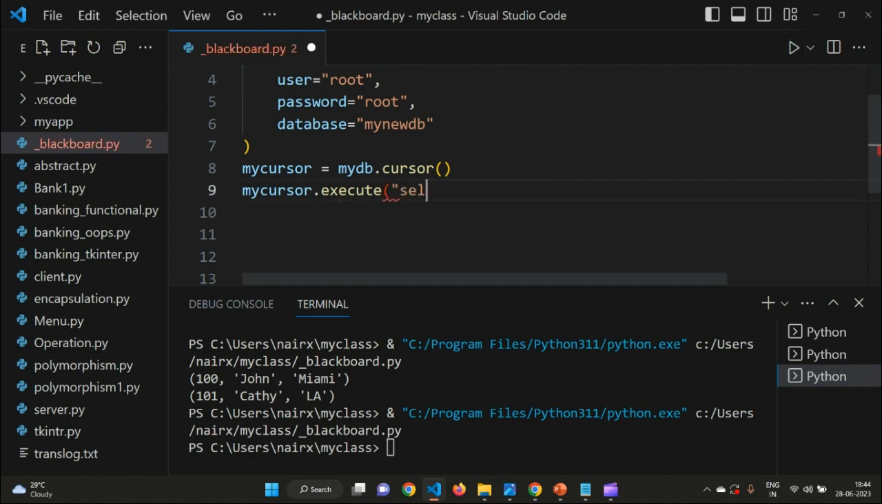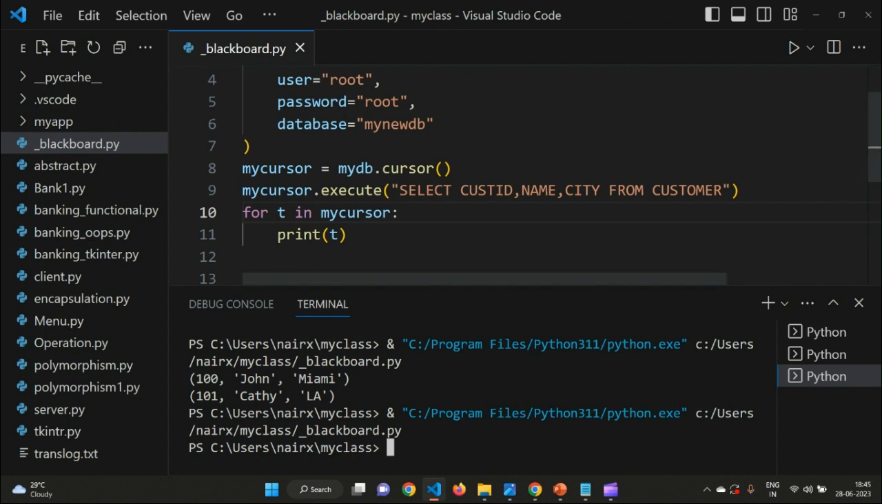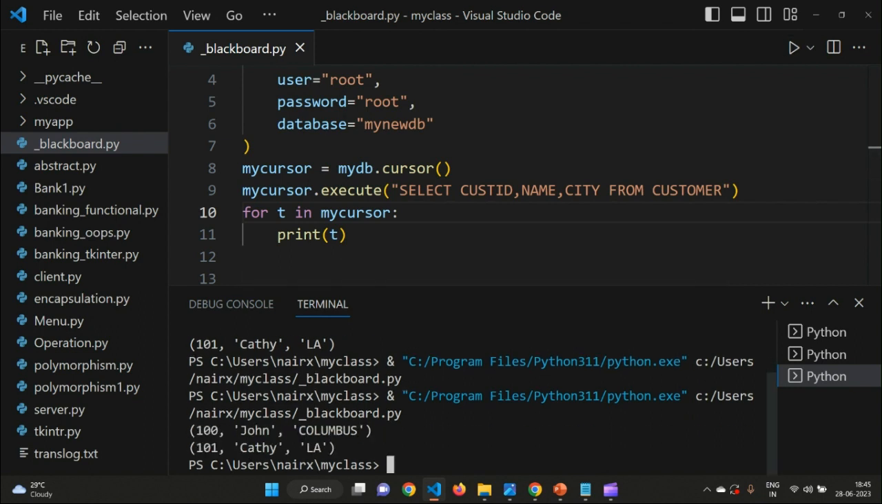Now I go and give again a select statement, select cust ID, name, city from customer. Okay. Now the for statement, for t in my cursor, print t. Okay. Now this should show the updated value. See, now the city field of John has been changed from Miami to Columbus. Okay, that was the update statement.